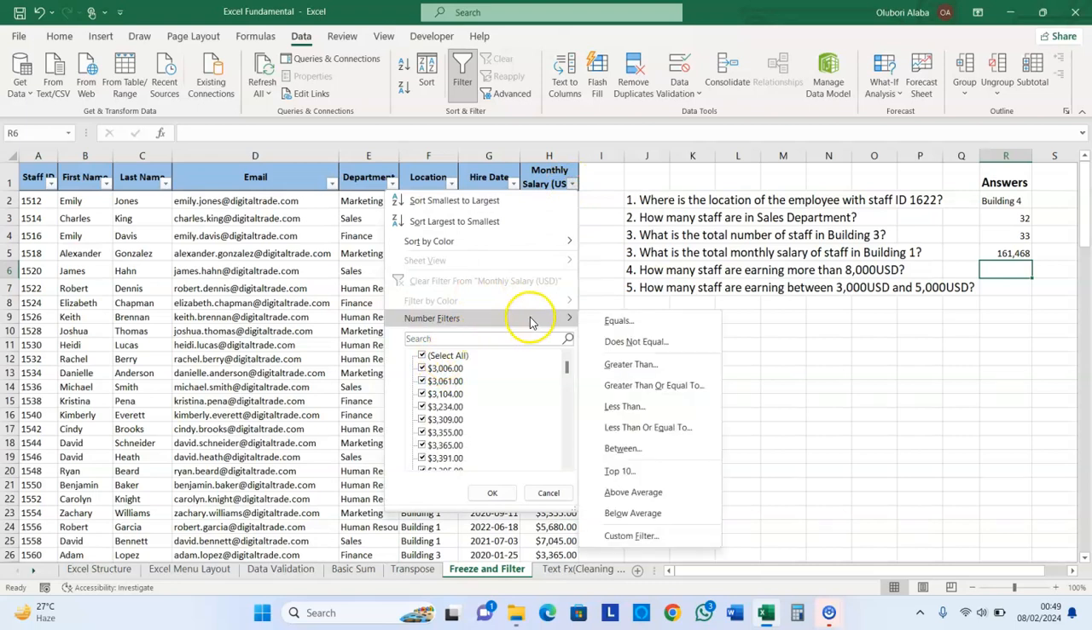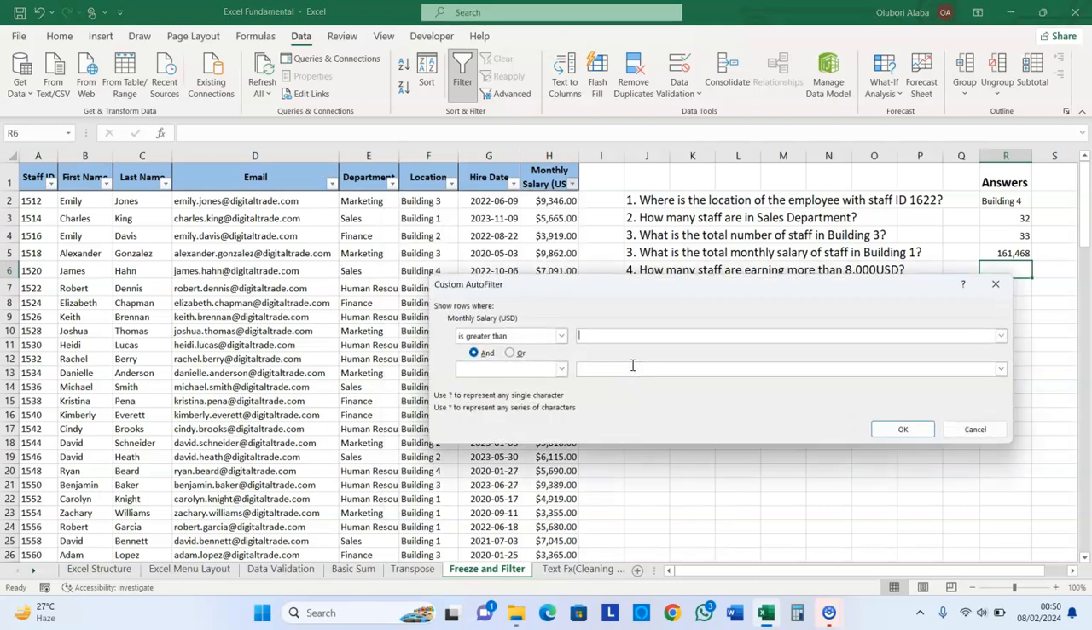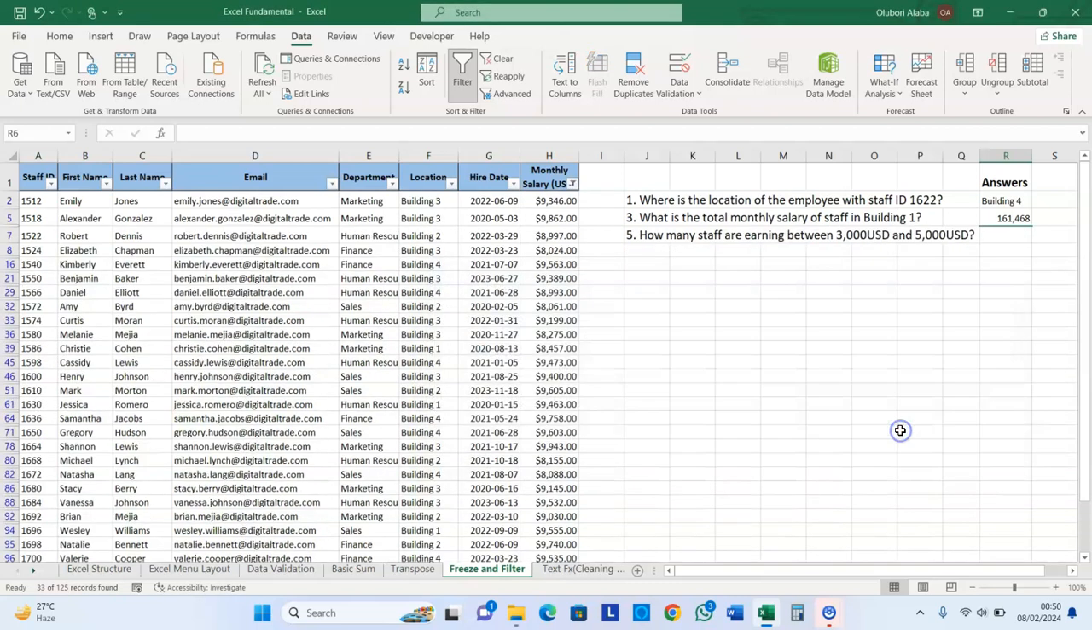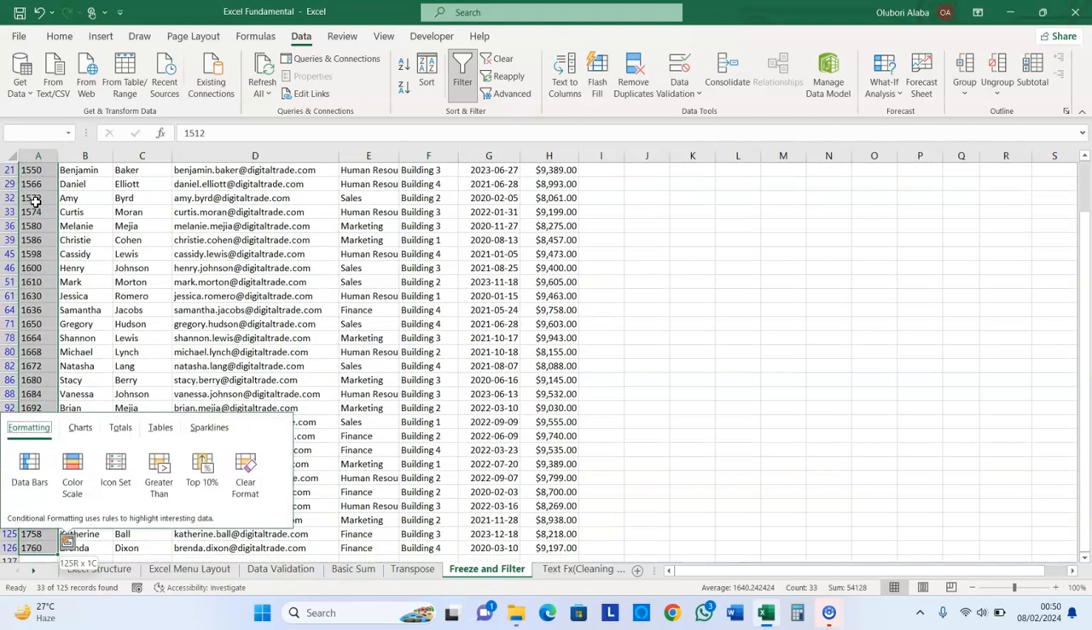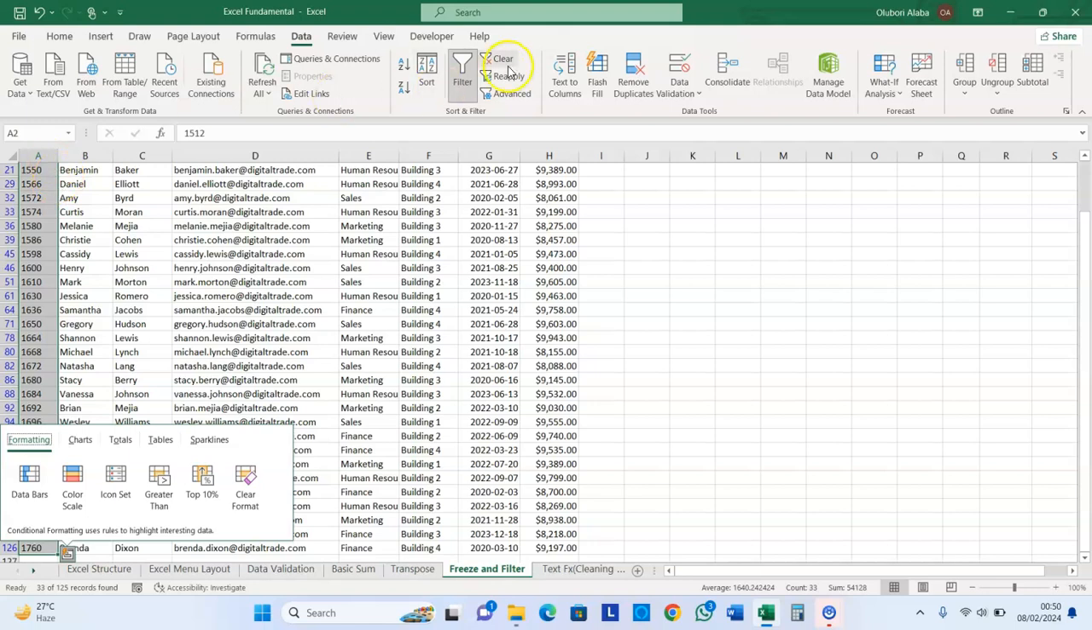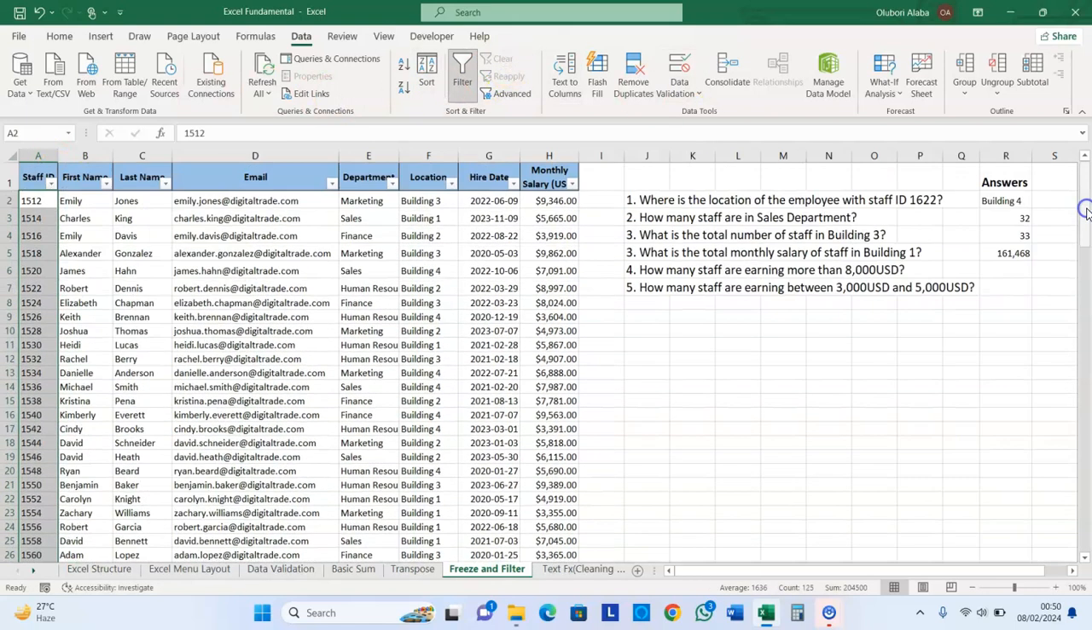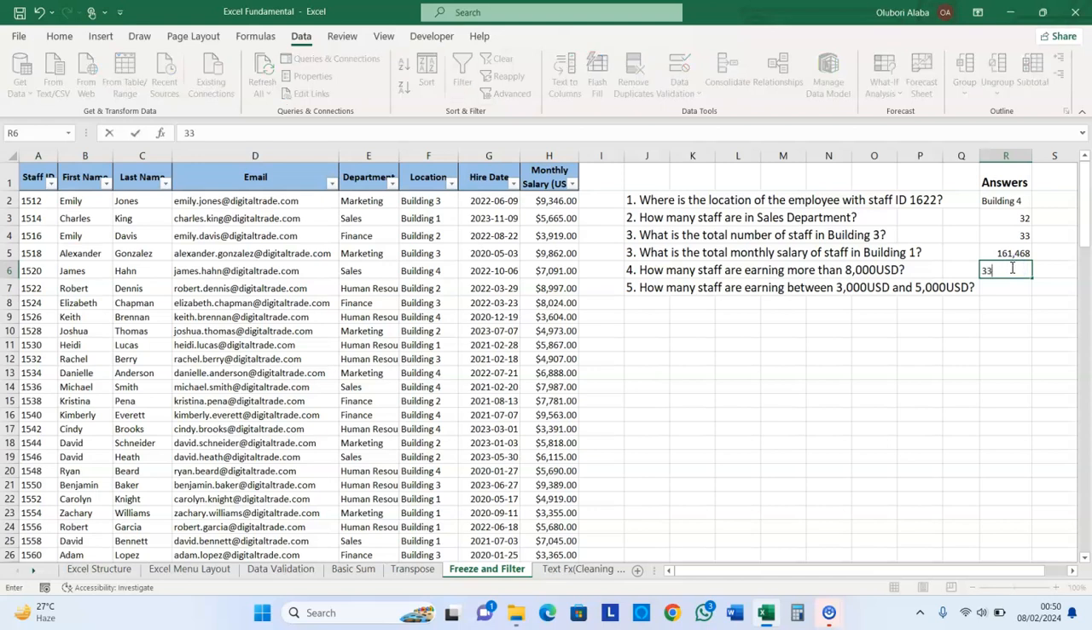Untick all, or come to more number filters, and then we want to look at number of employees that are earning more than 8,000. So you pick your greater than. That is the one that will work with this question. Greater than, and then put 8,000. Then click on OK, and then it will filter it out. So highlight to count. Then you see that we have 33. We have 33 staff employees that are earning more than 8,000 US.